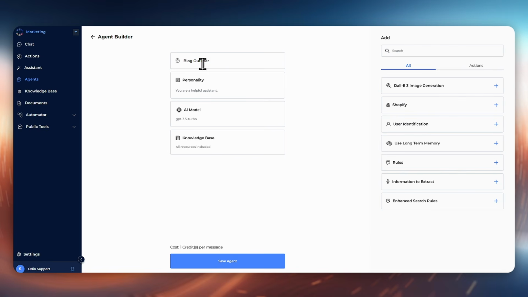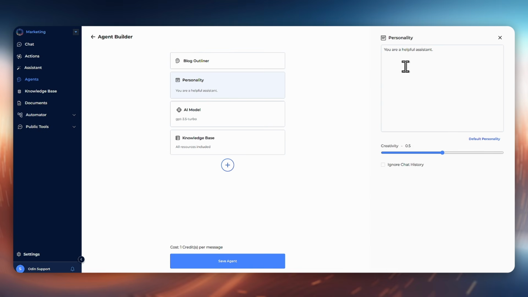Now, let's add the role and the personality to this agent by clicking on Personality. Here you see it is writing, "You are a helpful assistant." What we're going to change that into is, "You are an expert in creating blog outlines from a given topic. When provided a topic, you will create a bullet point outline that would include sections about that topic." So let's go ahead and write that now. I'm just going to go ahead and copy that in here.